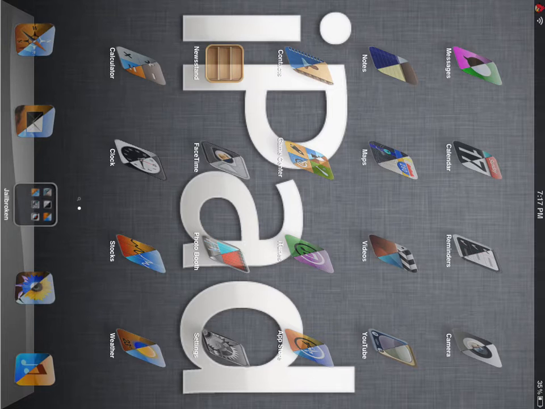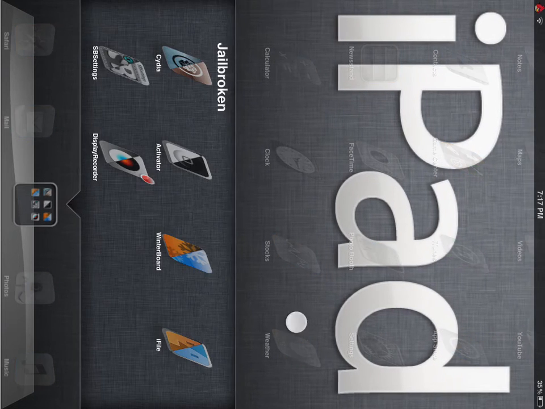Now here I want to show you how I am jailbroken. So I do have clock, calculator, stocks, and weather on my iPad. Actually, this is the iPad 2, because the iPad 3rd generation came out right after I bought the iPad 2, so I was like, drat myself. Alright guys, so yeah, I'm jailbroken.